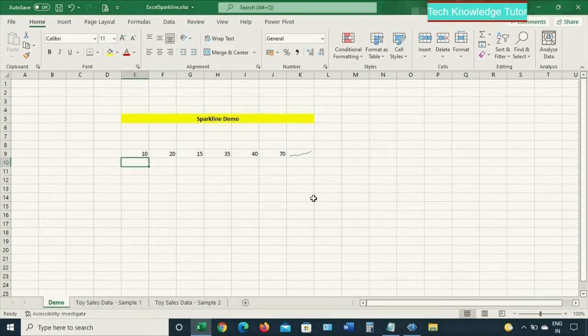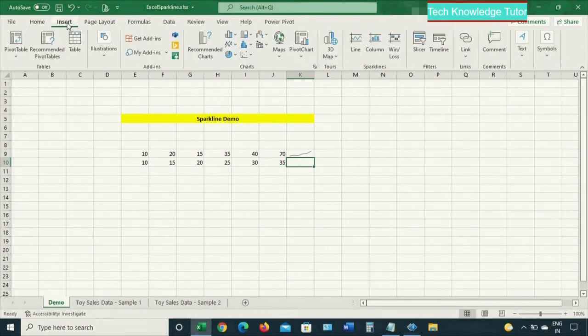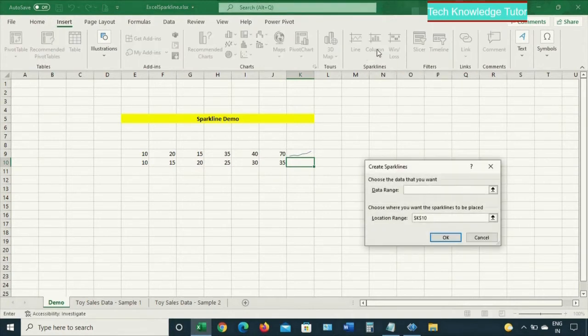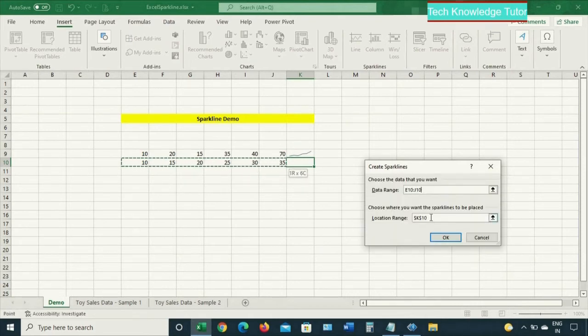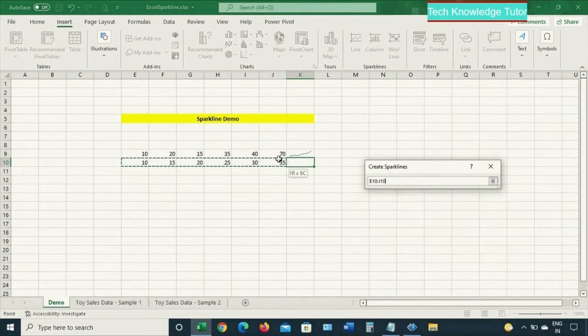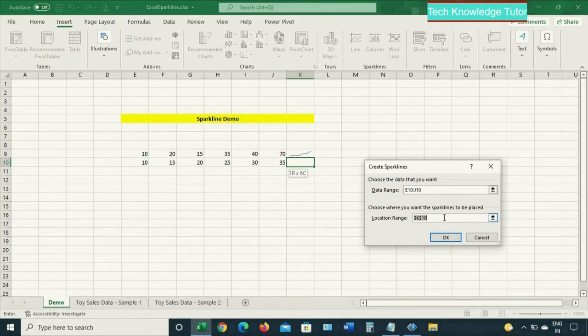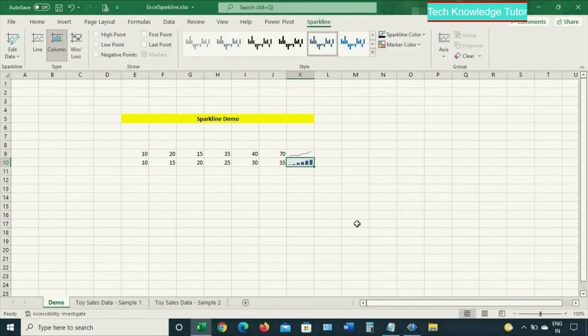Okay, now let's go to the next row. Let me put some other numbers. Let's say 10, 15, 20, 25, 30, 35. Now go to insert and select column sparkline, and let's repeat the same process. There's no change in the process. Select the row of data and in location, select the location where you want to place the sparkline and click OK. This is column sparkline.